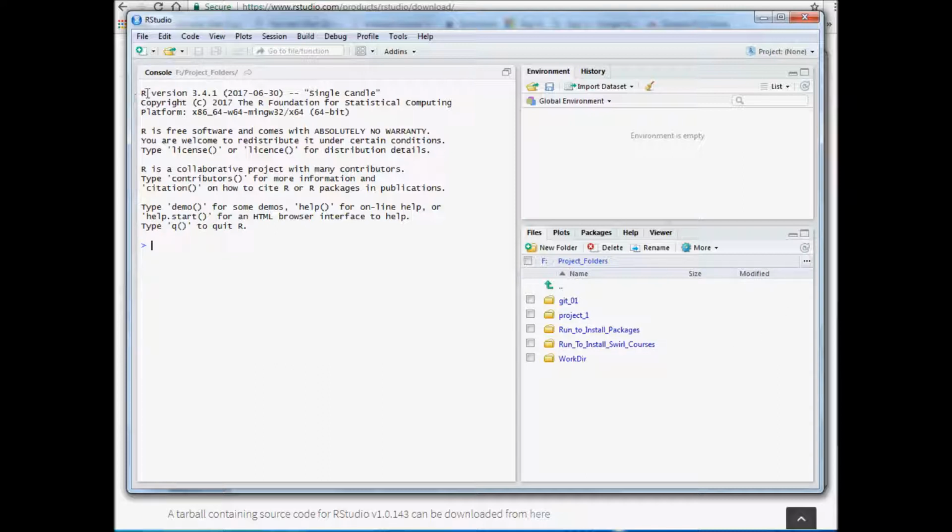R 3.4.1 is the newest version of R running in our newly installed RStudio. This whole process took about an hour to do on my computer.